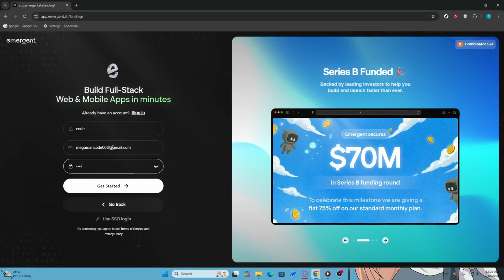In the password field, create a secure password that meets the platform's requirements. It is advisable to use a combination of uppercase letters, lowercase letters, numbers, and special characters to enhance security. Once your password is set, you can continue by clicking on the Get Started button.